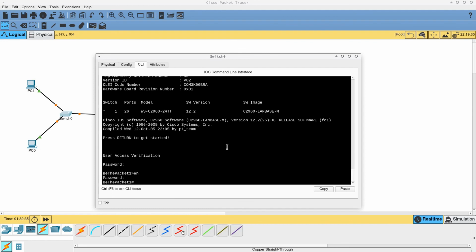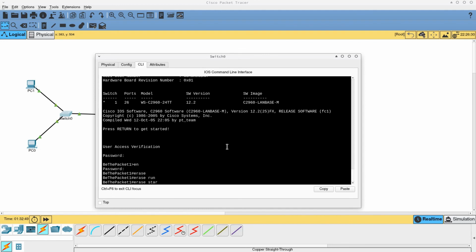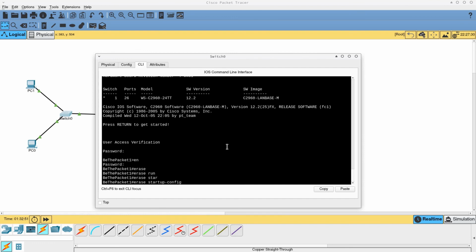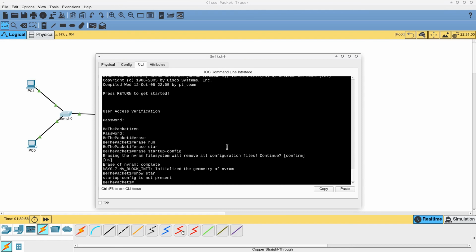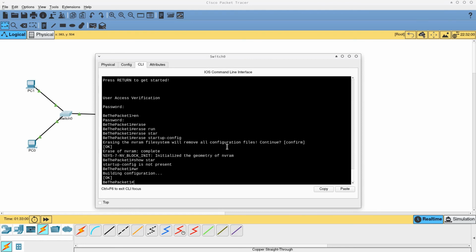There is another command to delete the startup config. That is erase startup-config. So we'll dump it again. Startup config not present. We'll save it. Done. Couple of quick tips.